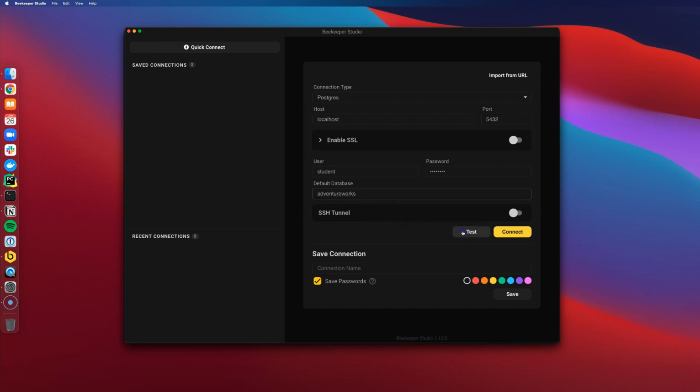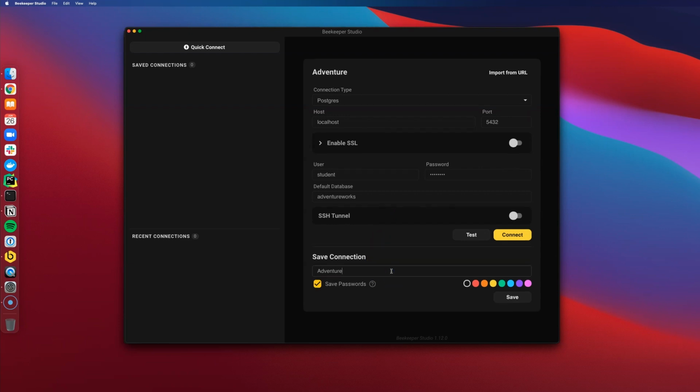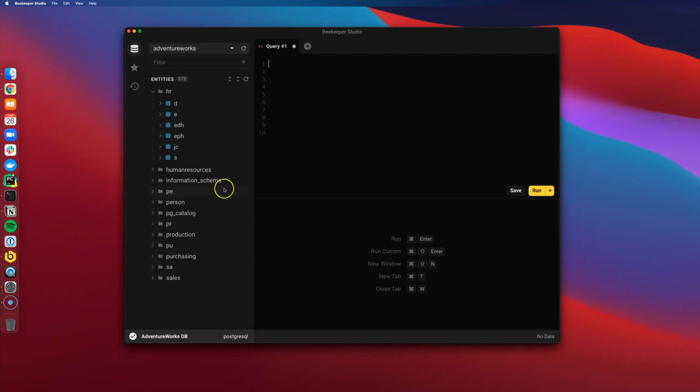Let's go ahead and test this connection, just to make sure it works. It looks like we're authenticating to the database just fine. And let's save this connection and type AdventureWorks DB. And this will save the connection in Beekeeper so that every time you open Beekeeper, you won't have to re-enter your password. So that saved the connection. Let's go ahead and connect.